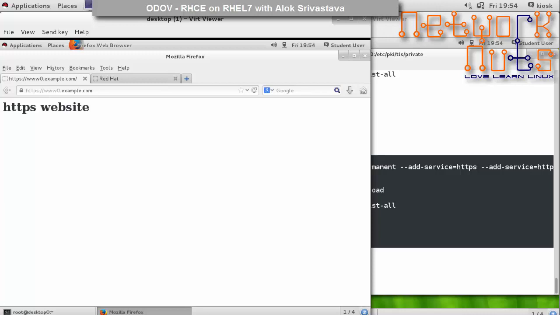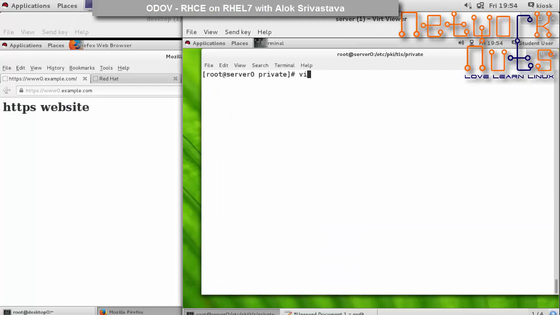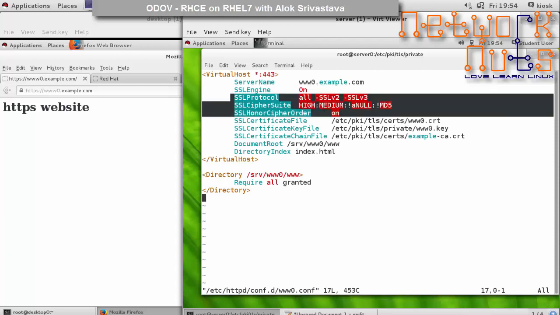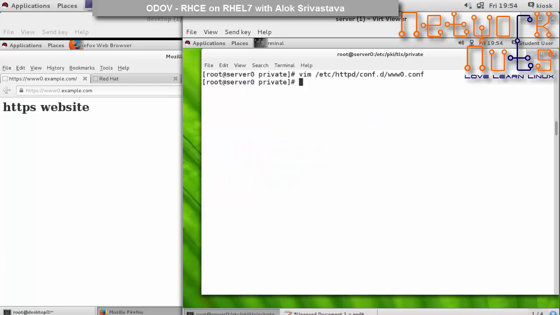So this is again a very important exam objective. The only thing that you need to remember is these couple of lines in your virtual host file, these SSL lines. The SSL protocol and cipher are not required, just give SSL engine on and these lines, it will work. This is an exam objective, so you should be able to do this.